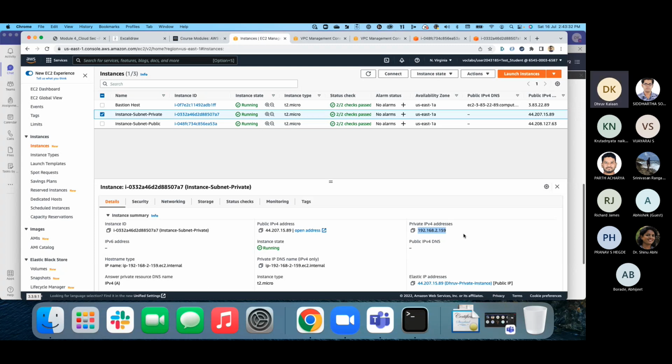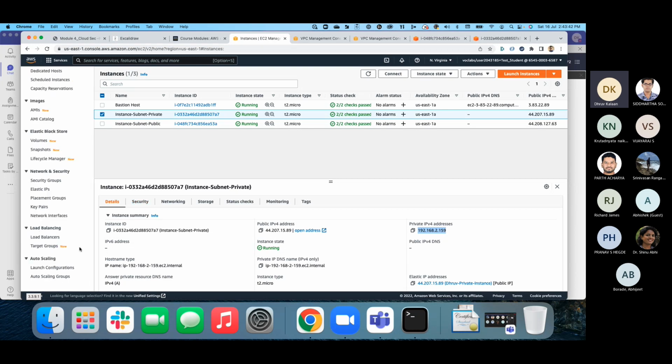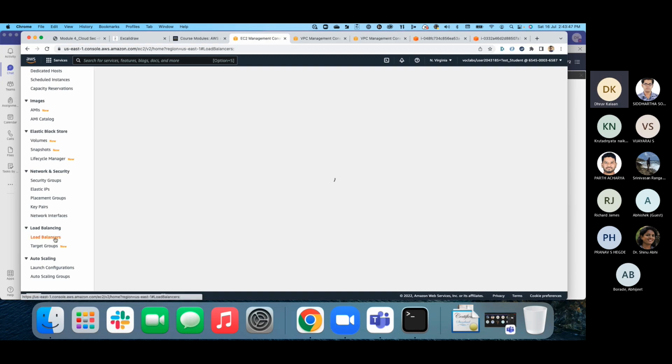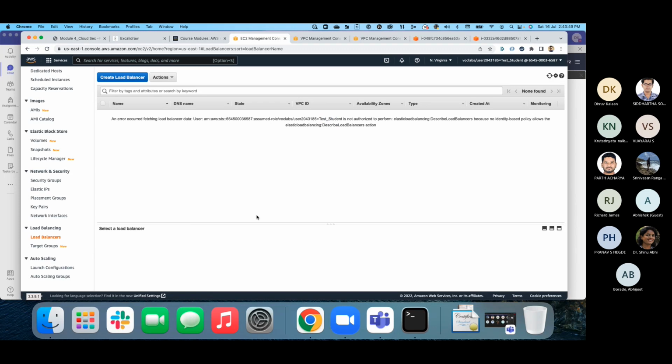But now the question comes up: if I do need to actually SSH into this box via the public route, how do I do it now? There are a couple of ways of doing it, and the best way is to define a load balancer where we define, okay, we don't have access to this or what?